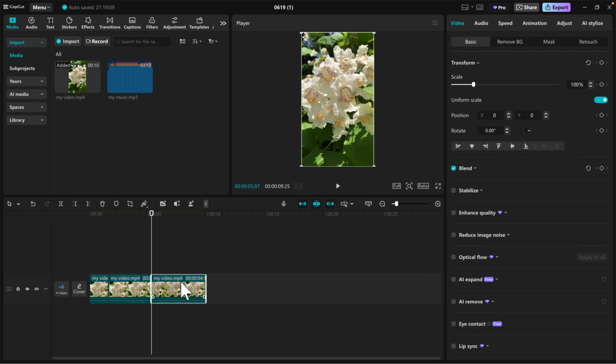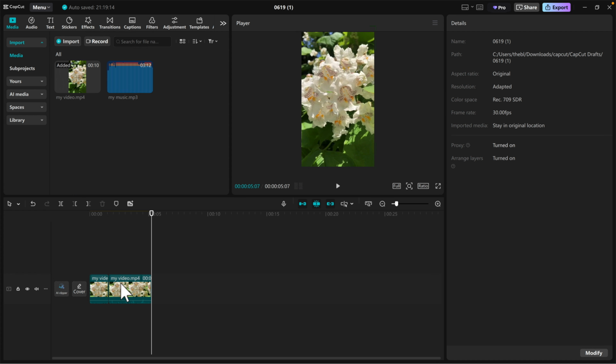Now we can delete this. I'm going to select it and delete, and delete the other part too. And now this is our desired clip, which is split or divided. In this way we can easily cut or split a video in CapCut.